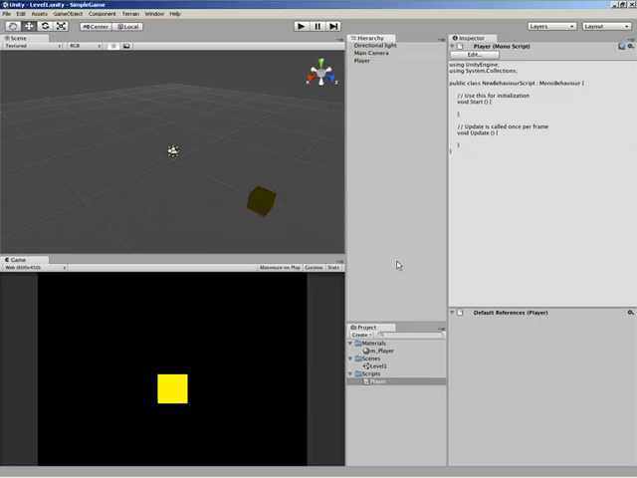So this is where I'm going to open up Visual Studio, which is where I'll do all of my scripting work, of course. Now, I'd like to point this out.